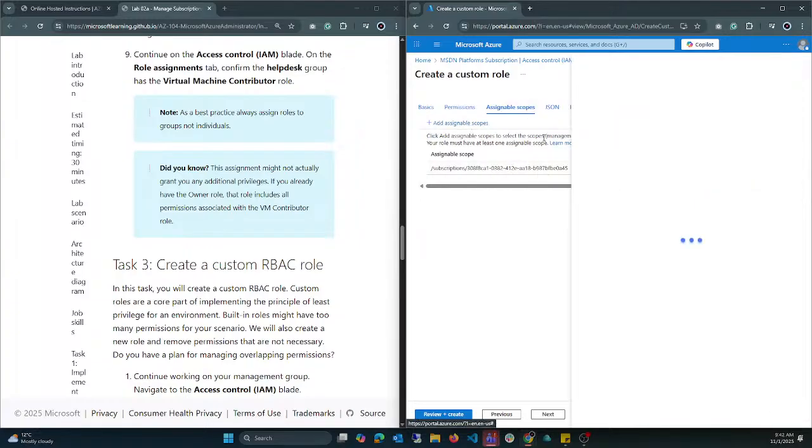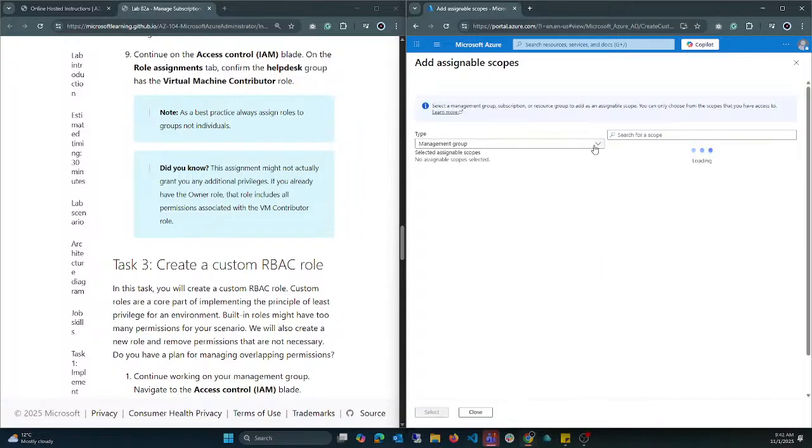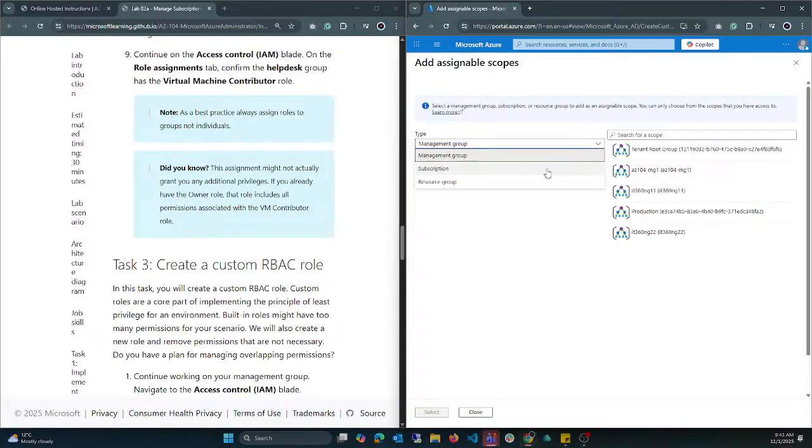I can add other assignable scope also, like management group, subscription, resource group. But like I said, you cannot assign a custom role directly to a resource, but you can assign it to a management group, a subscription, or even a resource group within that particular subscription. So that's for the assignable scope. I'm just going to discard this.